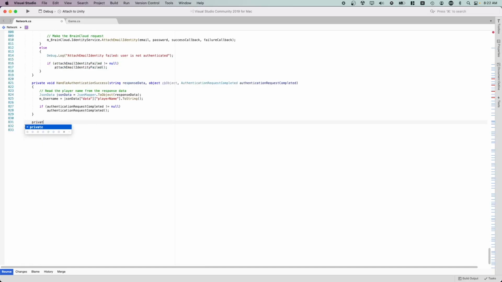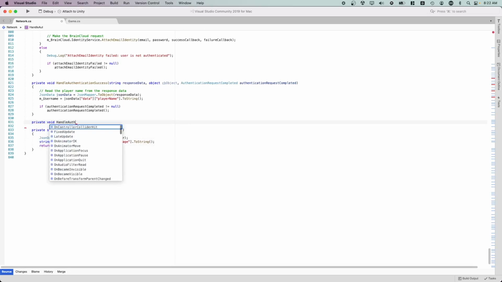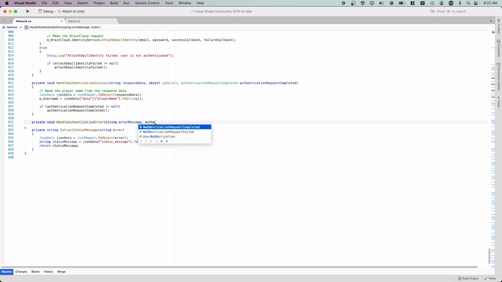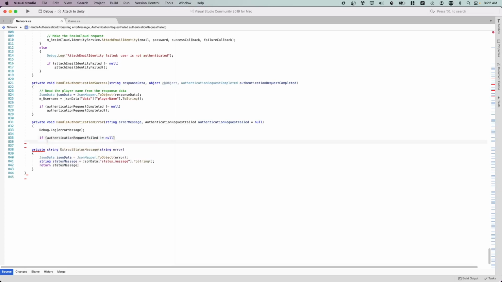Declare a private method named extract status message. This method will parse the error JSON string that is returned on an authentication error and extract the status message and return it. Above this method, declare a private method called handle authentication error. In the body, log the error message and if set, invoke the authentication request failed delegate, passing in the error message as the argument.